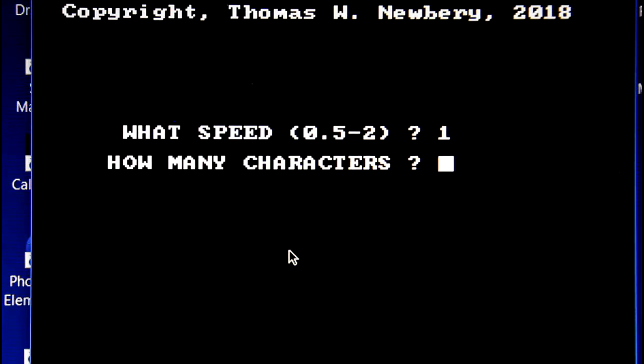Okay, the next question asks, how many characters do you want to have presented to you? Generally pick any number from, say, 20 for a start. You'll adjust that later, but it gives one a chance to quickly get back to the menu to change a selection. Once the session starts, you can't stop it. So I'm going to select 20.